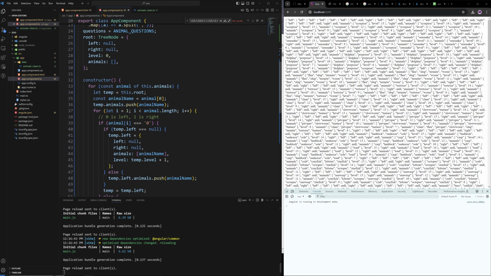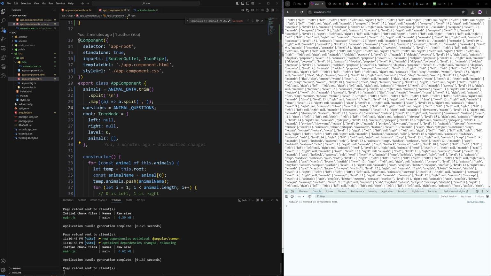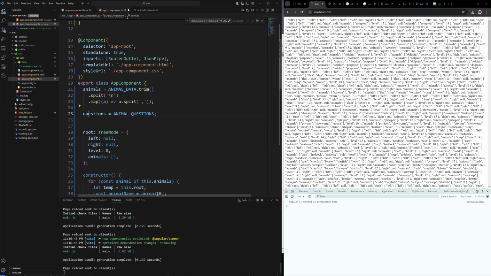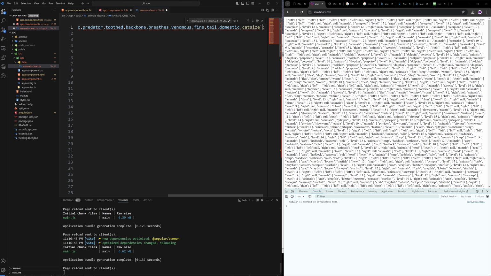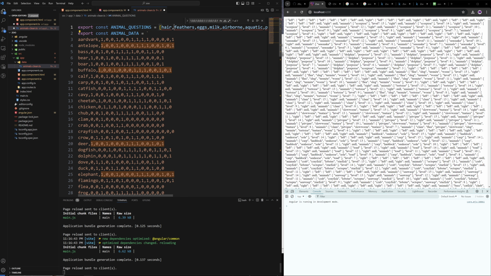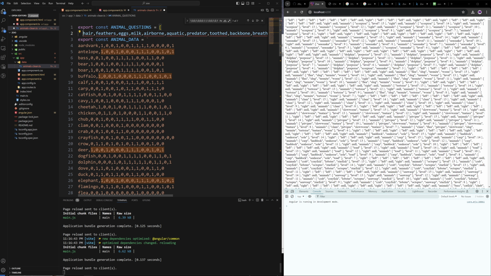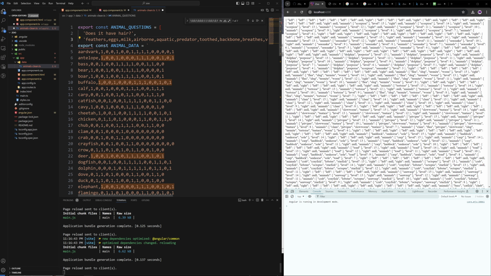So now we can go on to the nitty gritty stuff, like the design and stuff. So animal questions, we have these questions. I think these are the questions that we can adjust, right? So what I can do is have a list of edited questions. I think that's much better. So basically, does it have hair, right? So that's going to be the first question. And then does it have feathers?